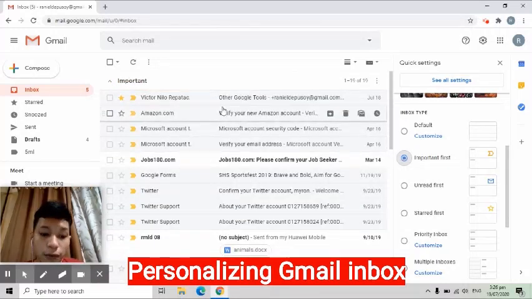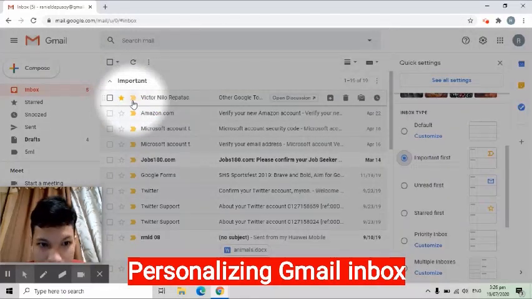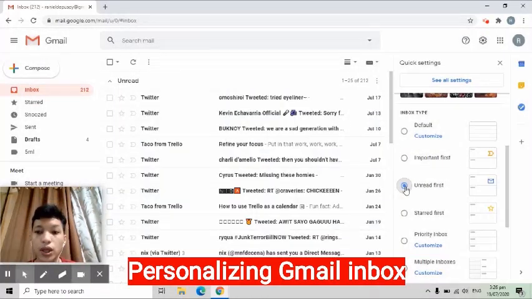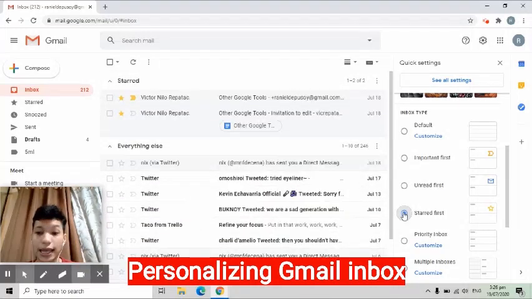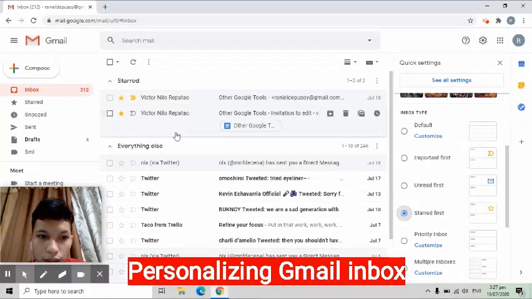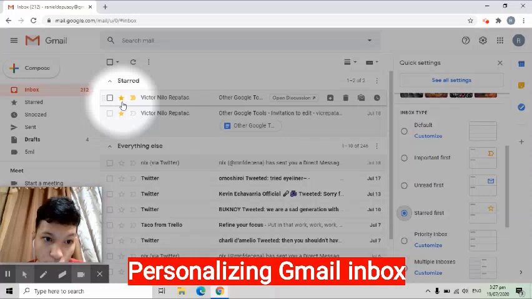Next is the important first. So it shows emails that are marked as important with an icon like this. Next is the unread first. So these are emails that are not yet opened. Then starred first. These are emails that have been marked with an icon like this, with the star.